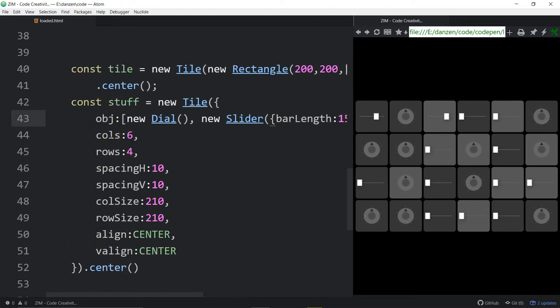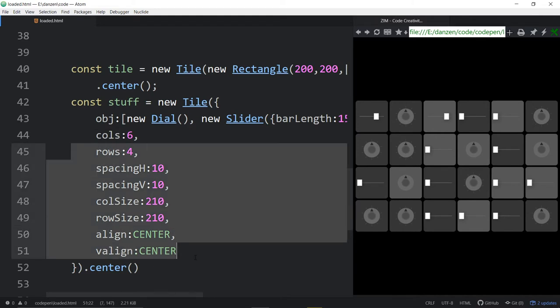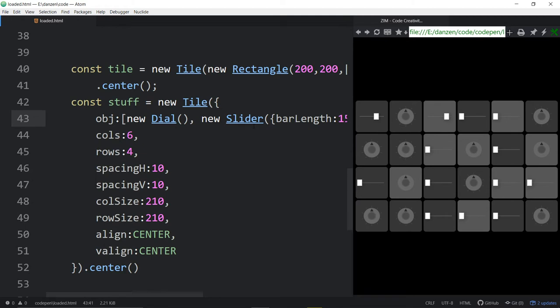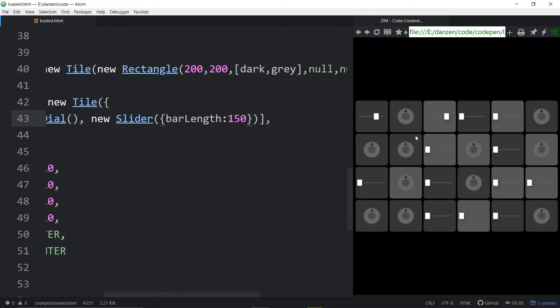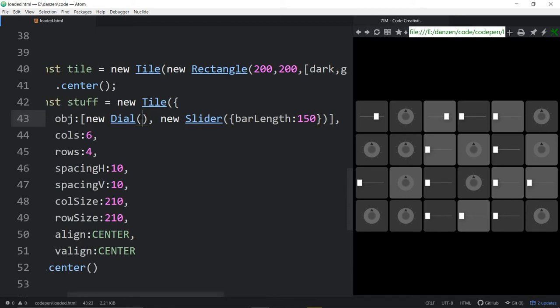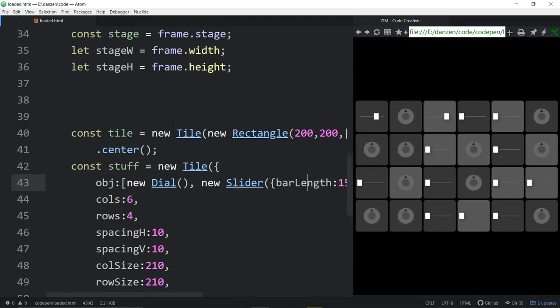Okay, let's talk about styles. All of this stuff can be put in here, and we're sort of lucky in that this is all of the tile stuff. Dials and sliders. If we want to make the dials and sliders look like something, like add colors and that, we could go in and put the details and the parameters right in here, or we can use styles.